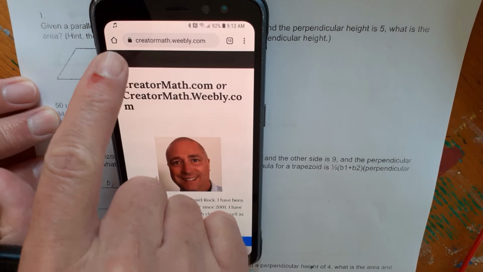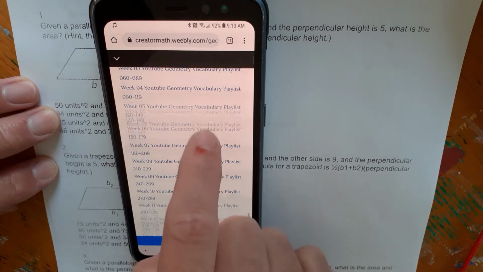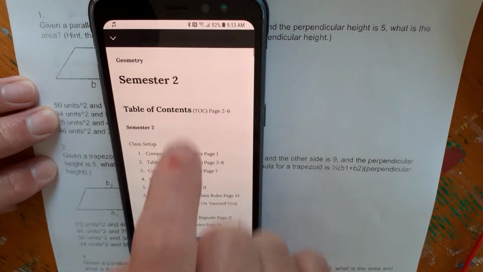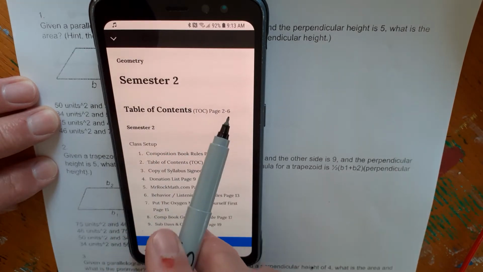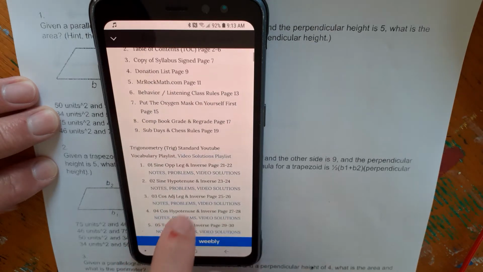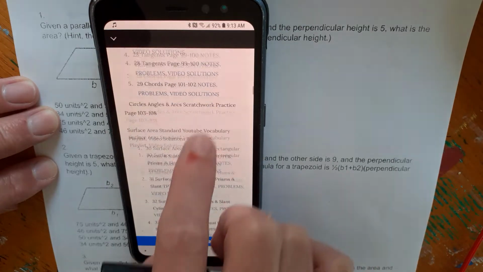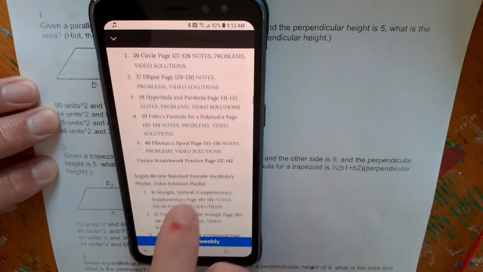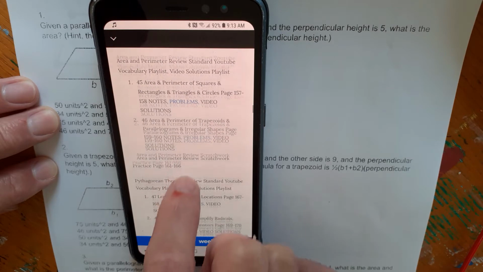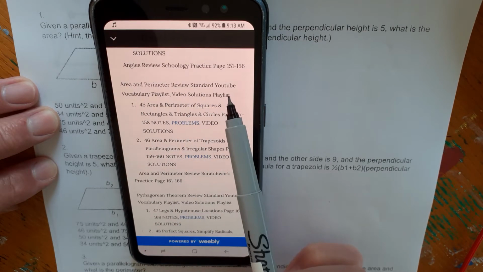Once you're there, you go into the Geometry tab, pass by the vocabulary stuff. Make sure you're in Semester 2, Table of Contents. This should be written on pages 2 through 6 of your composition book. Scroll down to the 9th unit. So this one right here, Area and Perimeter Review.